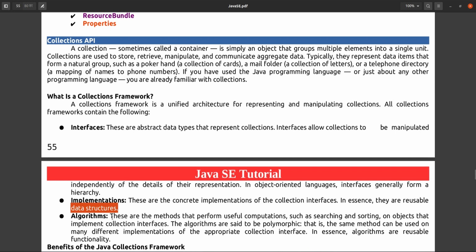Okay. Algorithms: these are the methods that perform useful computation such as searching, sorting. These are the data structure concepts: searching, sorting, storing. So to store the elements we will use collections. To search elements we will use some other algorithms. To sort we will use some other interfaces. So these all are the algorithms on objects that implement the collection interface.